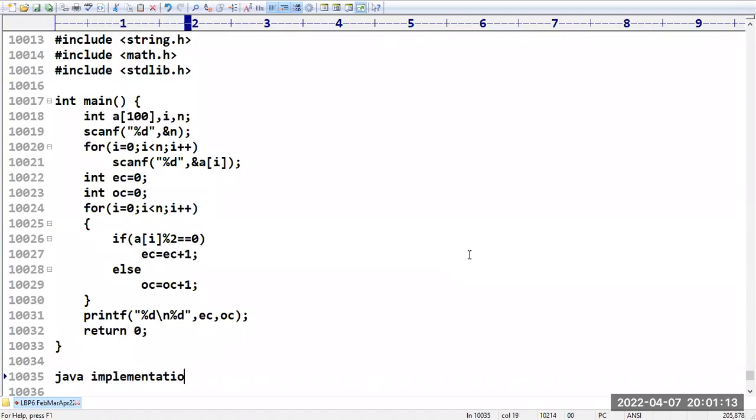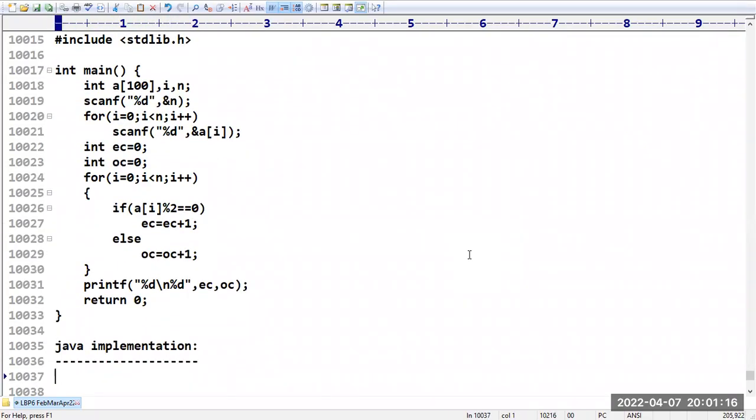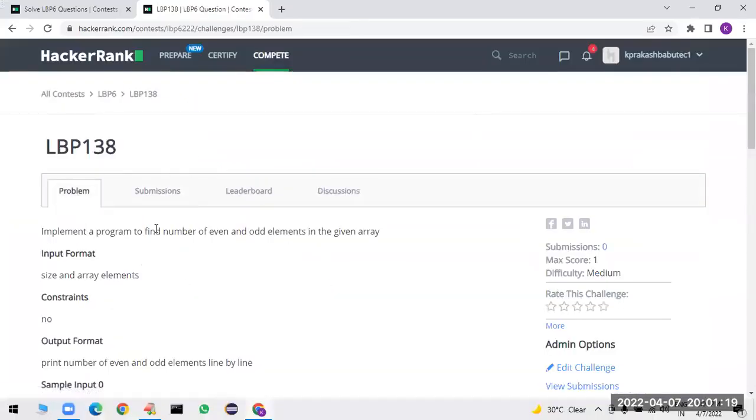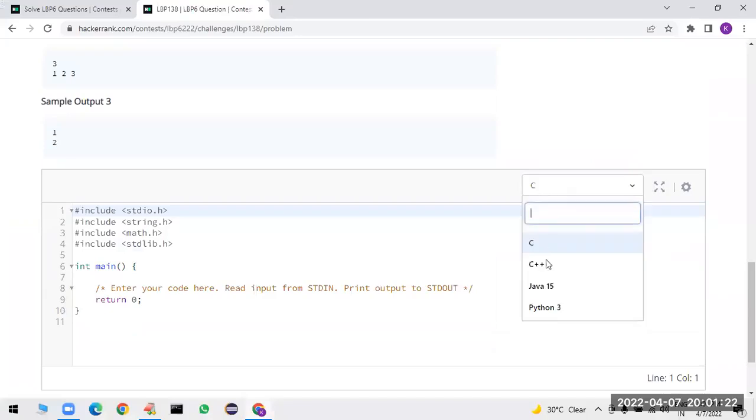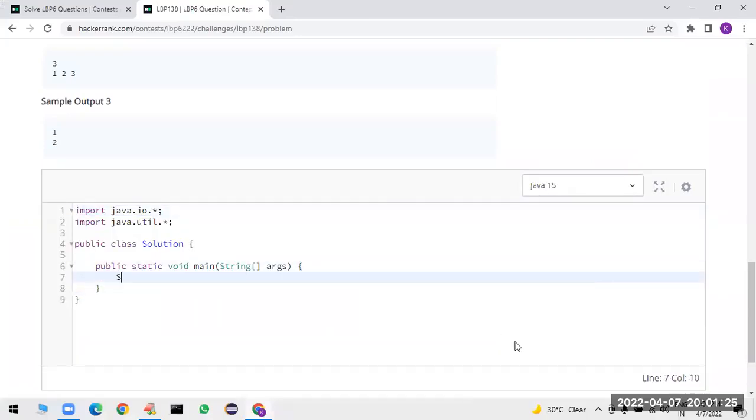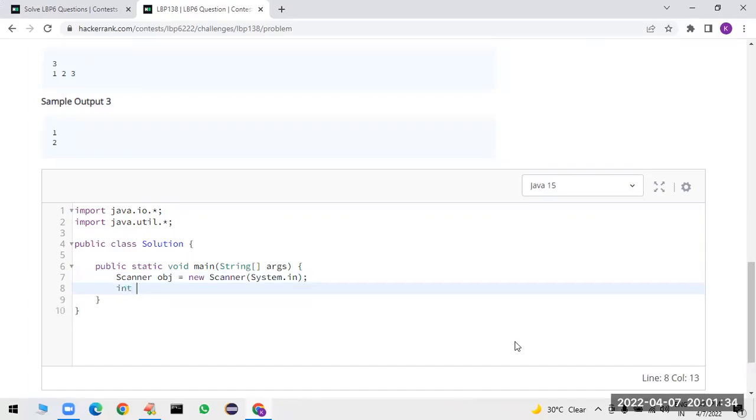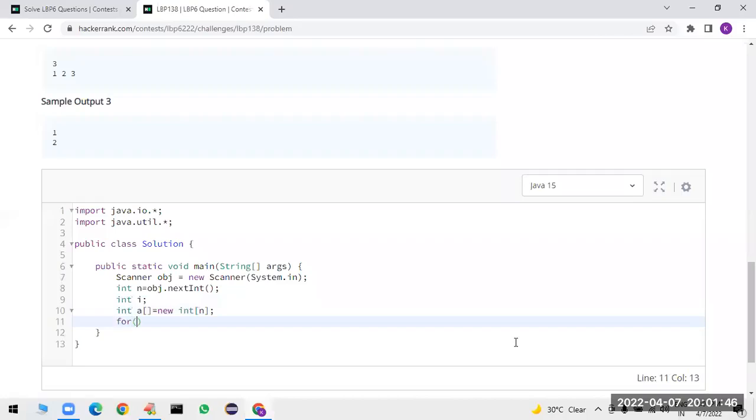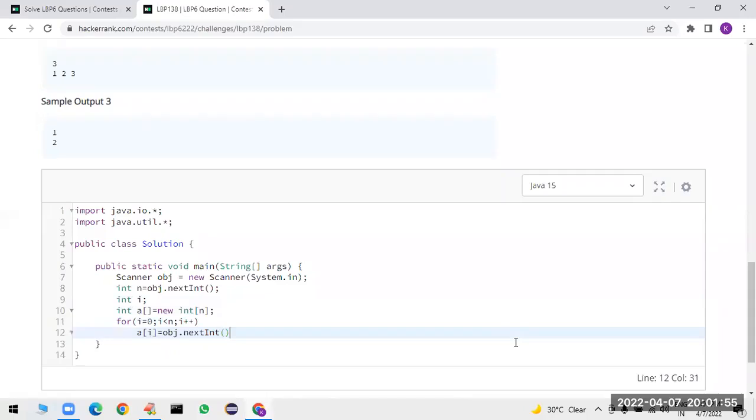I want to implement the program in Java. Let me go for Java implementation, and let us see how you can solve this problem. Sir, I am taking Scanner obj is equal to new Scanner of System.in. So integer n is equal to obj.nextInt, and integer i variable must be required. Then I am creating an array with n elements. For i is equal to 0, i less than n, i plus plus, a of i is equal to obj.nextInt.